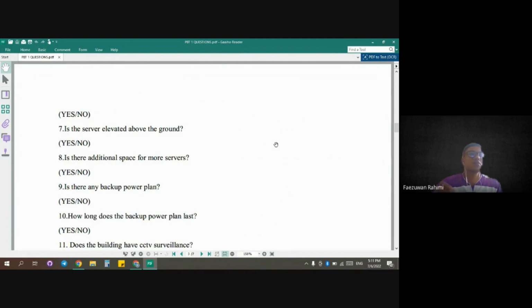Number seven, is the server elevated above the ground? So let's say a natural disaster like a flood may come in, and when the flood comes in, we need to make sure our server is elevated from the ground surface to make sure the servers don't get water damage.